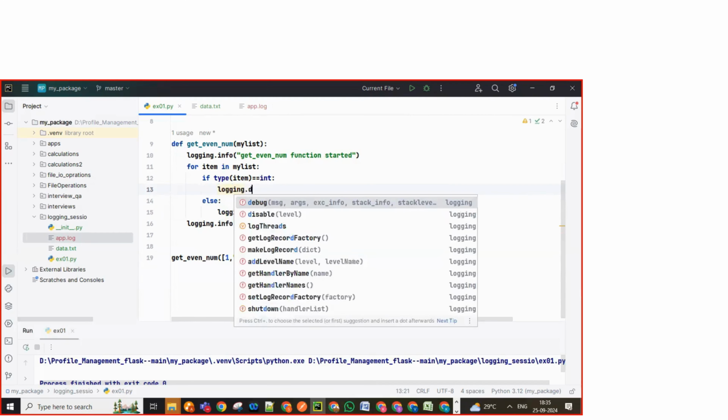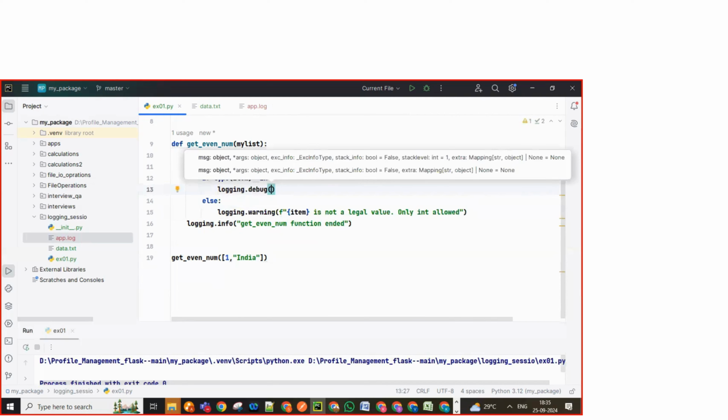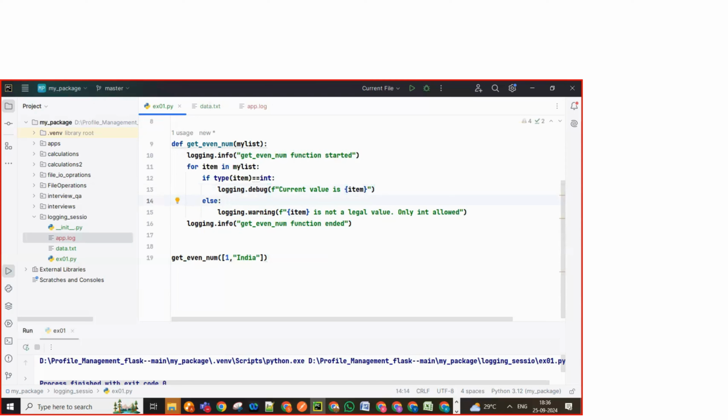So here, inside this, we will use logging dot debug. Debugging is very helpful for a developer to understand what really happened and what the current state is. So here, debugging, current value is item. You got it? Guys, did you understand?